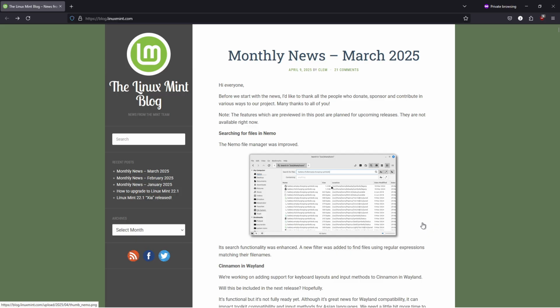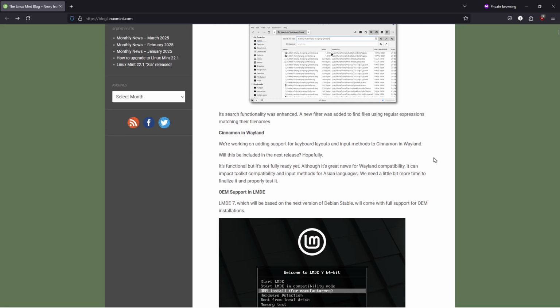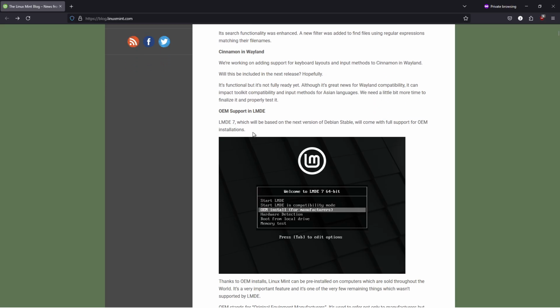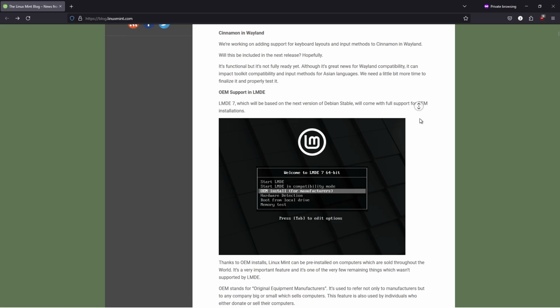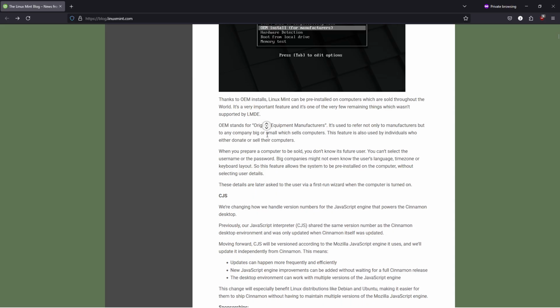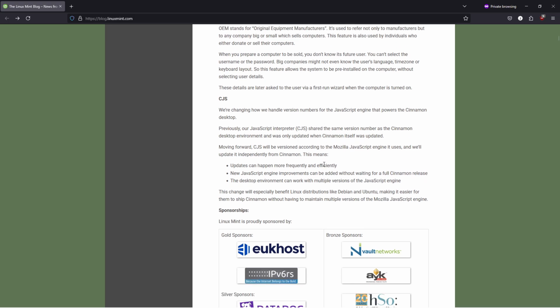Why OEM install support matters. OEM, or Original Equipment Manufacturer, installations are critical for hardware vendors and enthusiasts alike. When a computer is shipped directly from the manufacturer, it comes without personal user configuration details such as usernames, passwords, or locale settings. Instead, a first-run wizard prompts the end user to complete the setup when they power on the device for the first time. With OEM support finally arriving in LMDE 7, businesses and individual donors can now pre-install Linux Mint on their machines, much like they do with other mainstream operating systems, such as Windows or Mac OS.